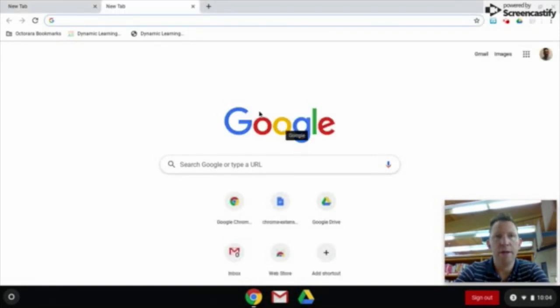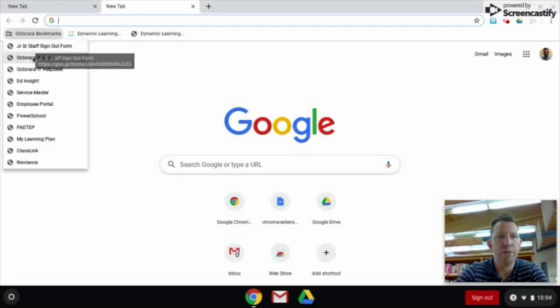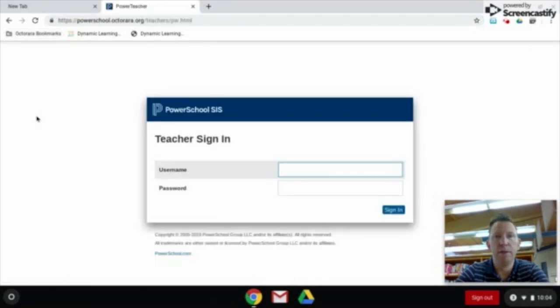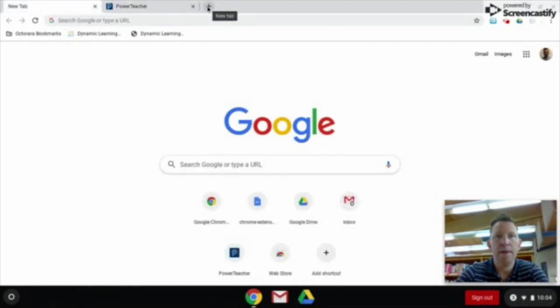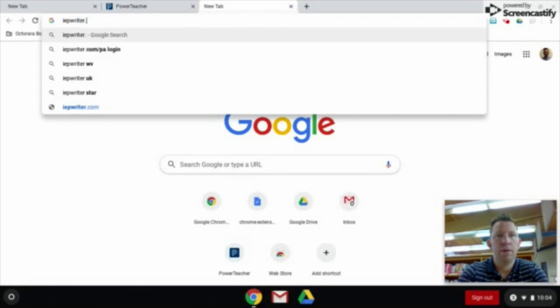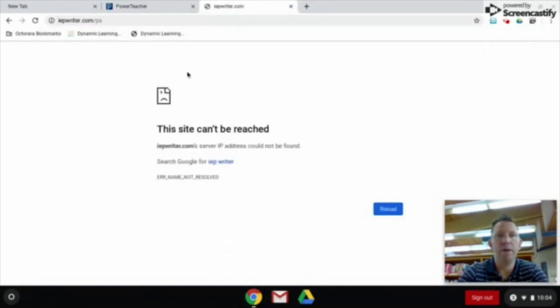Now, in this little bookmark spot, I have some places that I go to very frequently. So I have the Octorara page. It'll take me right to the Octorara page, maybe my Power School place that I need to go, and it'll take me right there for my sign-in, okay? I can go back to my tab here. Maybe there's IEP Writer for me to write my IEPs, and it doesn't look like IEP is online right now.